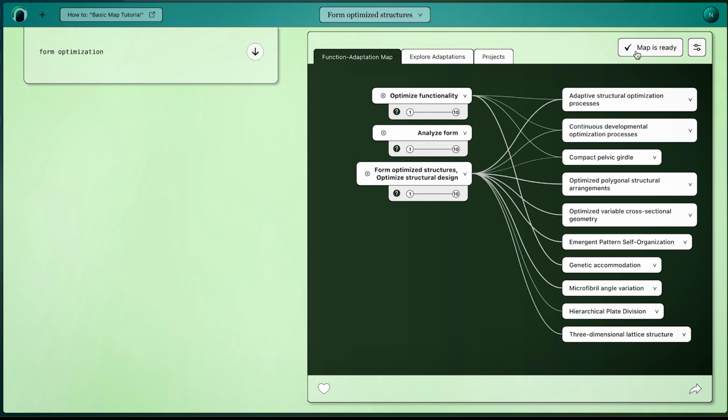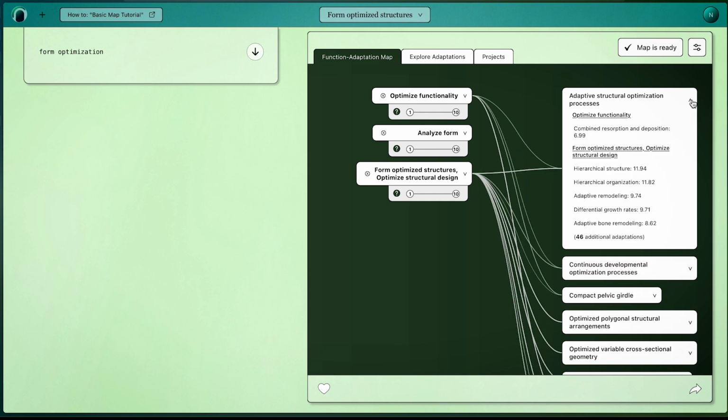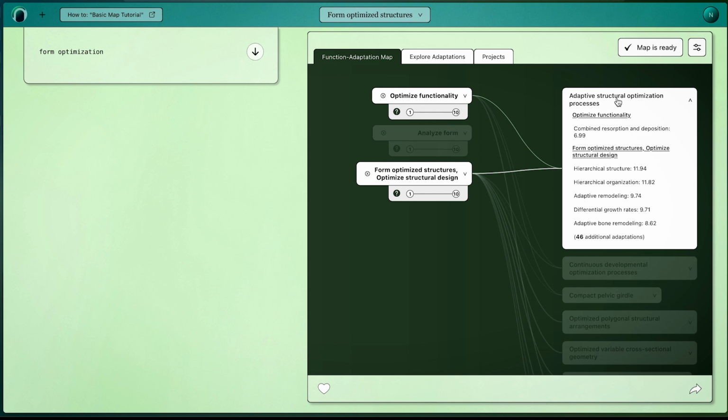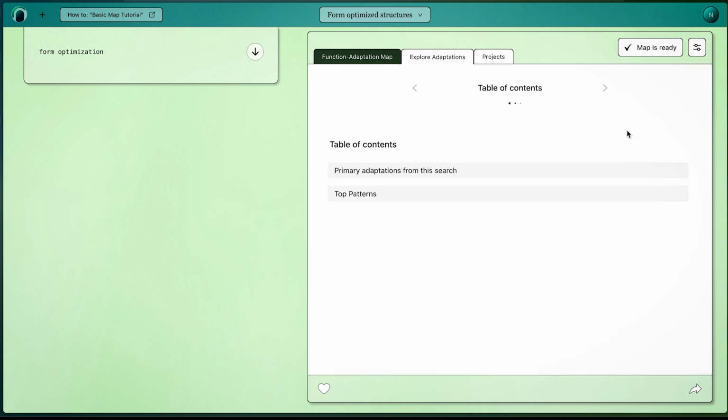So we've got a lot of adaptations here to look through. Let's just focus on the top one here. Adaptive structural optimization. We can go to any one of these directly from the canvas. We can see combined resorption and deposition. So what's that all about? Let's click on it to find out.